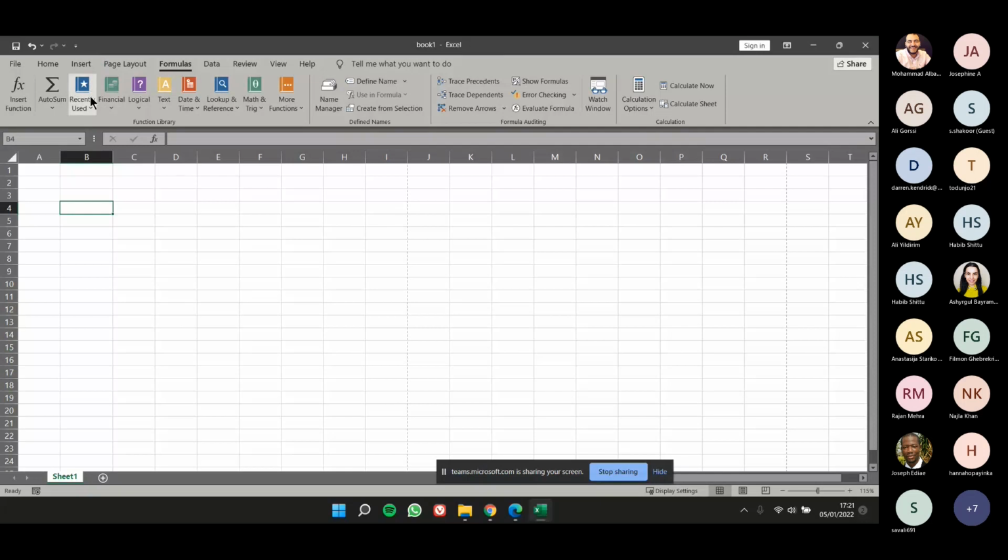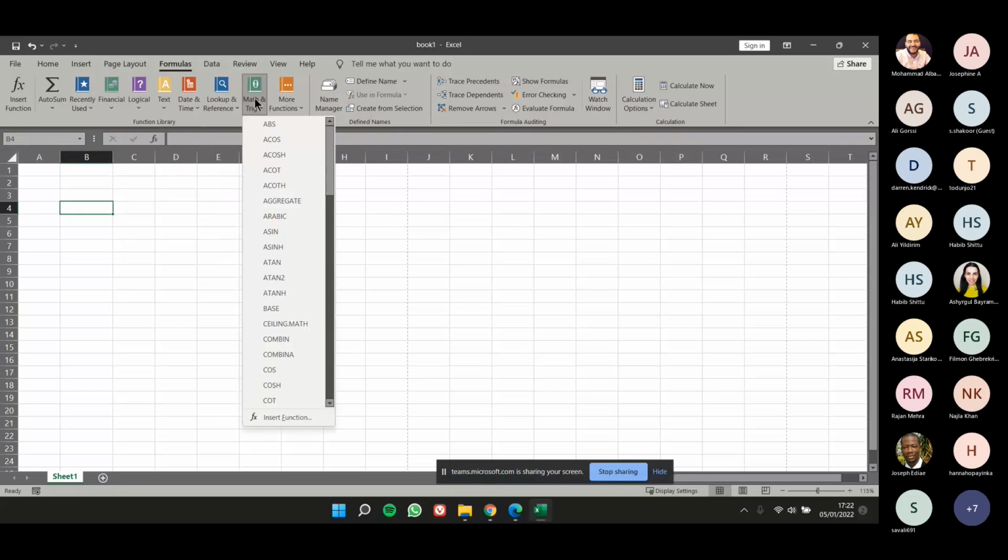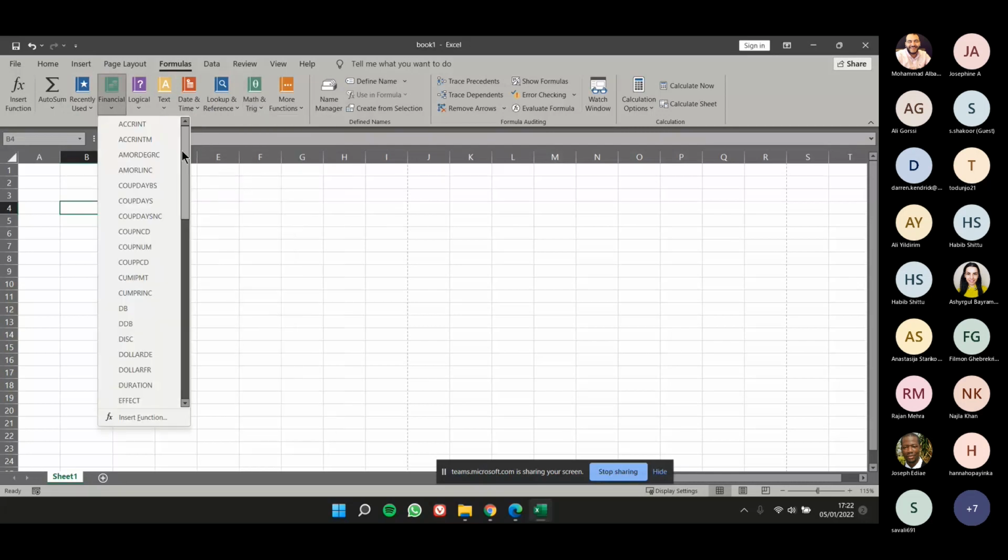Here we have various groups of types of formulas that we can use: logical formulas, maths and trig formulas, financial formulas.